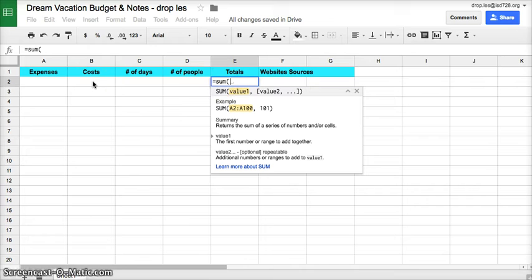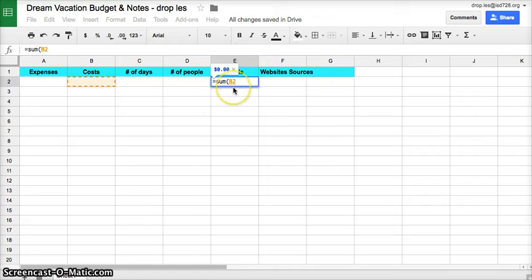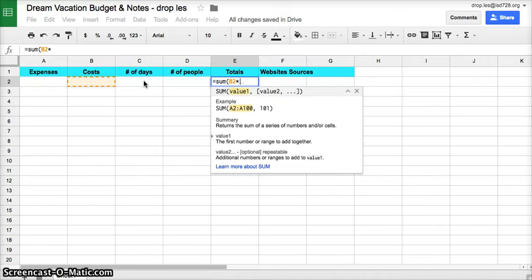Then I want you to take your cursor and click in B2. And you'll see it shows up right here in your cell. It also shows up here in your formula builder. So now we're saying take the costs times the number of days, and to do the times, just tap your shift button and the number 8, and you'll see there's a little asterisk there, that little star.